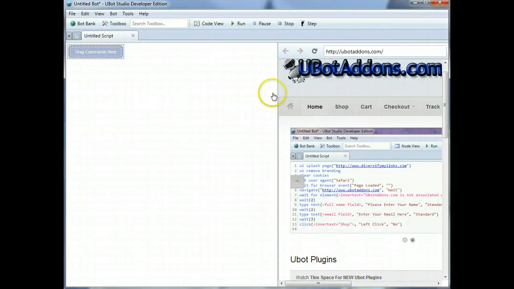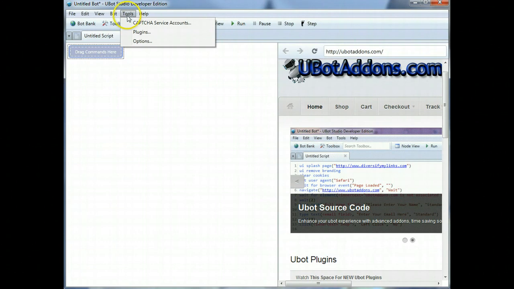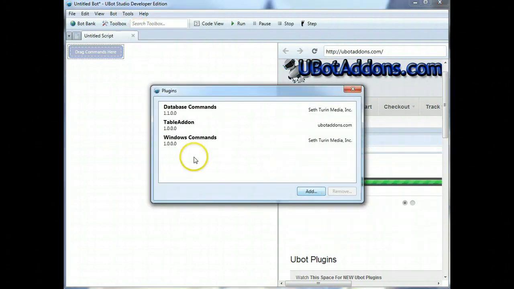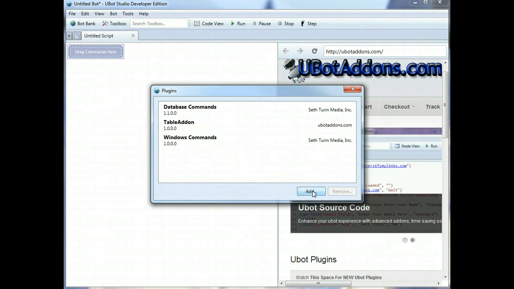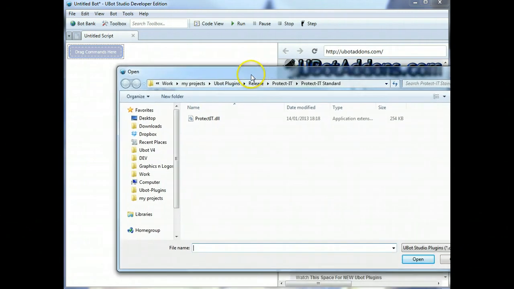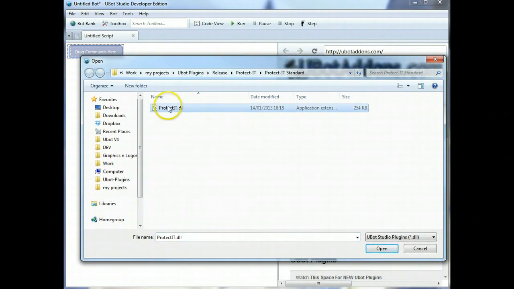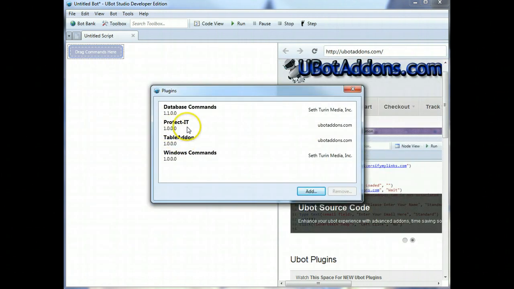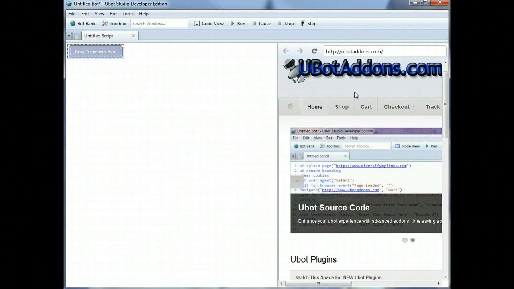Next thing we do, make sure we've got Ubot loaded, go to the Tools menu, select Plugins, and click Add. Don't worry if you can't see all of these plugins here, or if you see different ones. It depends what plugins you have loaded. So we click Add, and then click the plugin we want to install, which is called Protect It. We click OK, and then you'll see the plugin appear there. So we can then close that.